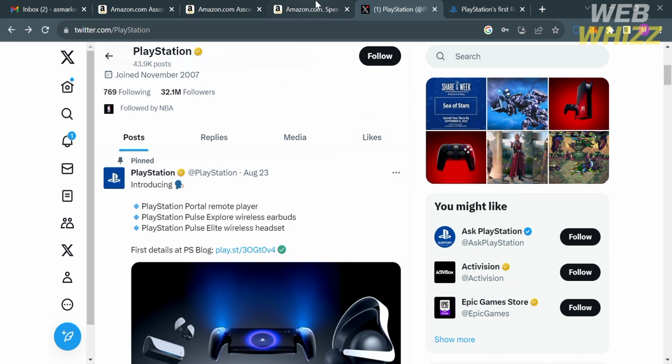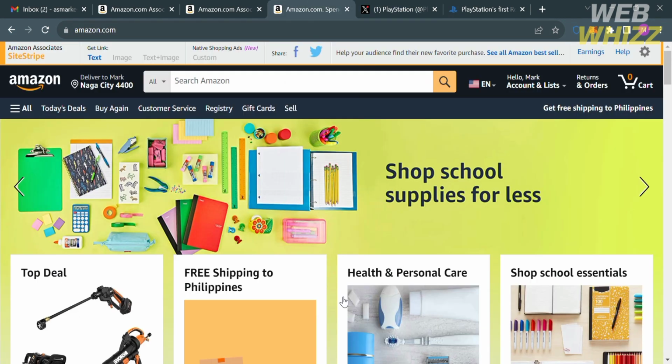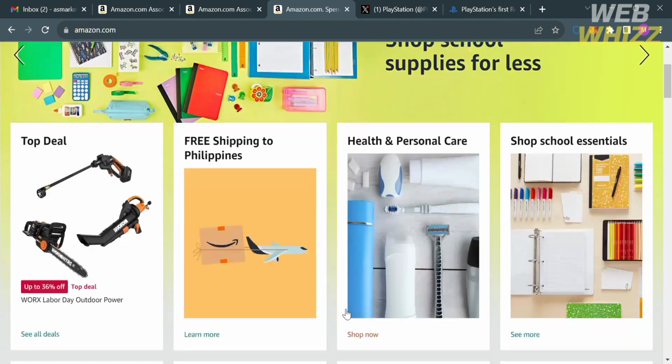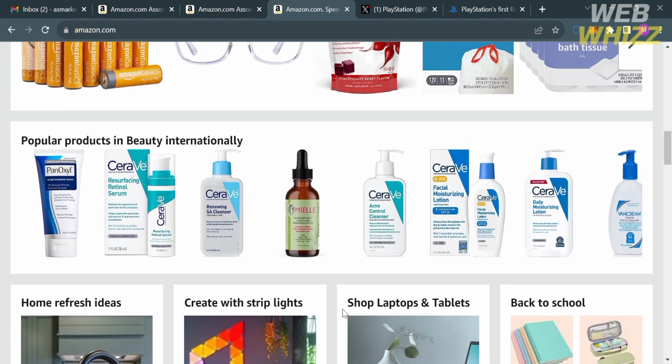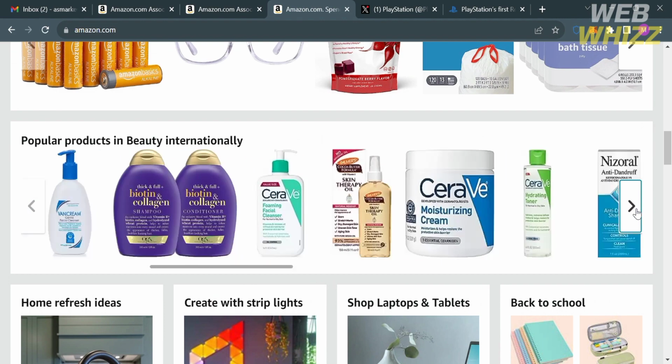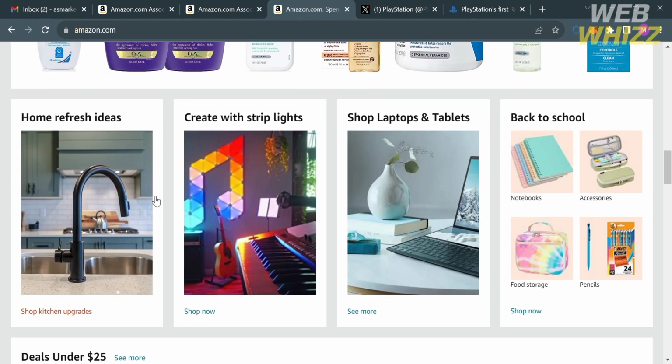And to do that, just go to your Amazon.com, and as you can see here on the top panel, you will see the Amazon Associates, which will help you in creating or copying the link of a specific product in Amazon. Below here you will see a variety of products that you could choose, but you firstly need to choose your niche or the products that you want to promote.